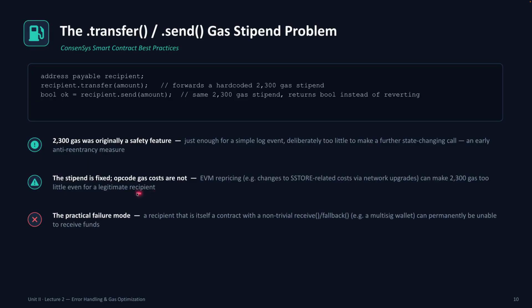What problem can one face? The practical failure mode is the recipient can be a contract having a non-trivial receive or fallback function. In that case, since the 2300 gas is too less, this can make the contract permanently unable to receive funds. So this is the gas stipend problem.